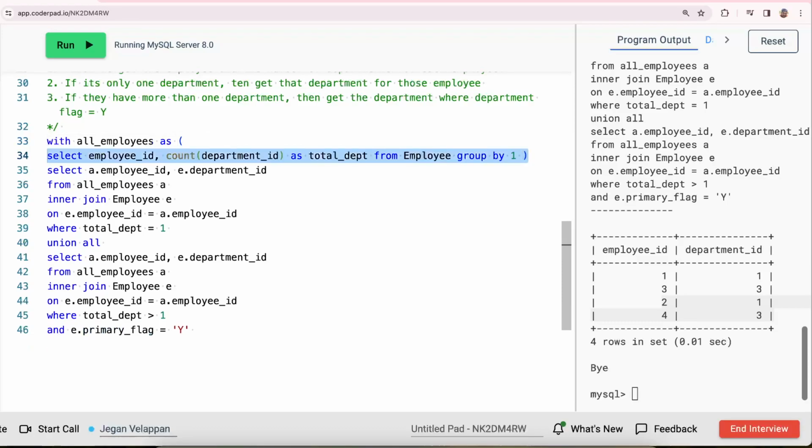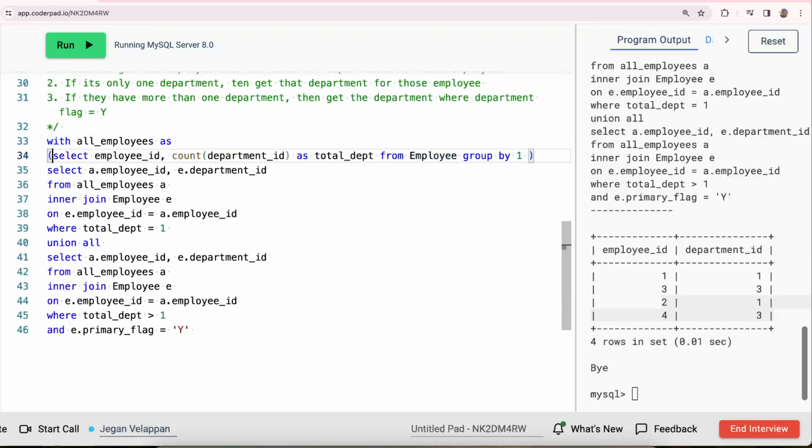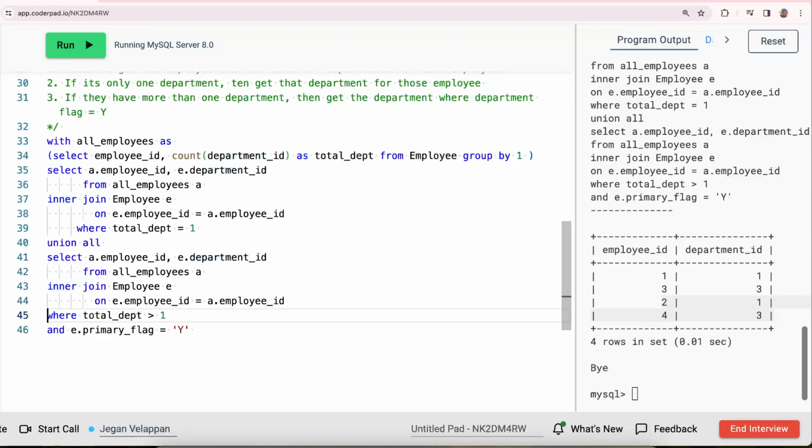So I am using it in 2 steps. First one is the CTE table, which gets me all the employees and how many departments they have. From that, I am getting the employees whose department count is 1. And then the second data set, where I say get me the employees whose department count is greater than 1 and who have a primary flag as yes. If these 2 data sets are combined using union all, I'll get the final result.